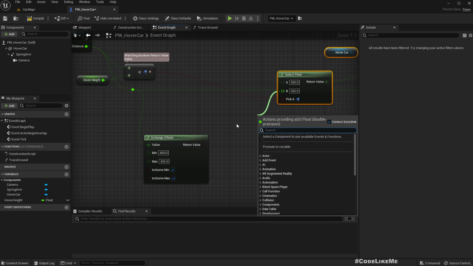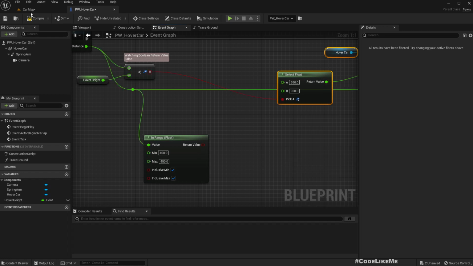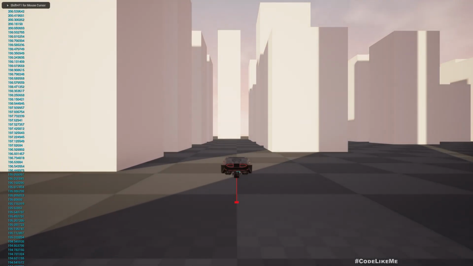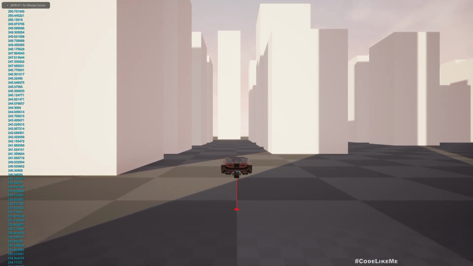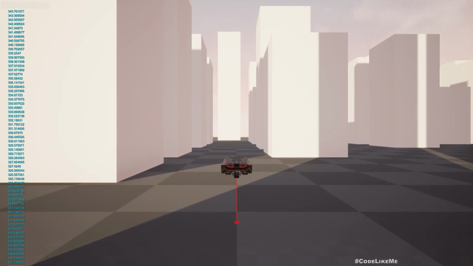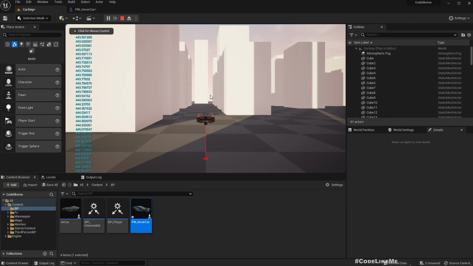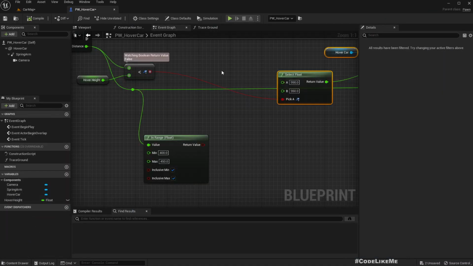Oh, we can't do that. We have to consider the upward velocity as well. Let's just leave it like this for now. Now let's try adding some forward movement and backward movement. So basically driving the car. Before that, I need to implement camera movement.